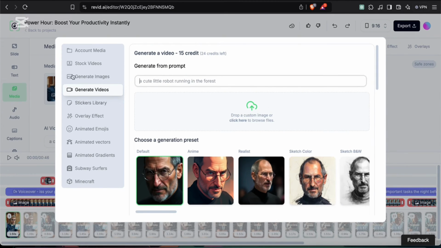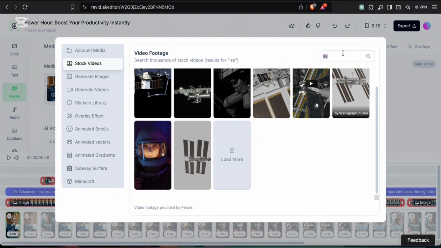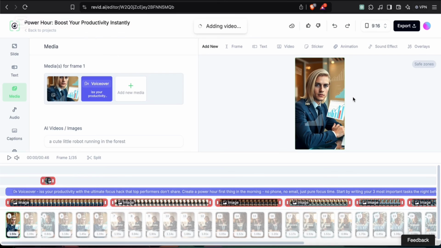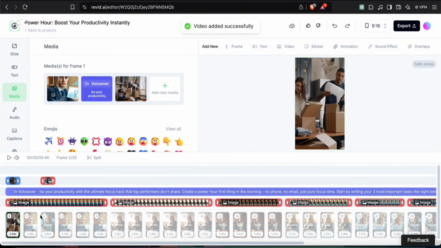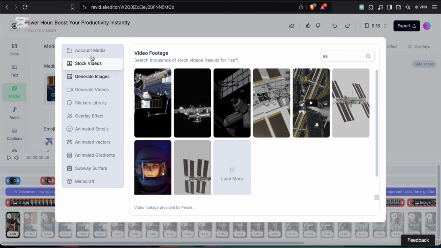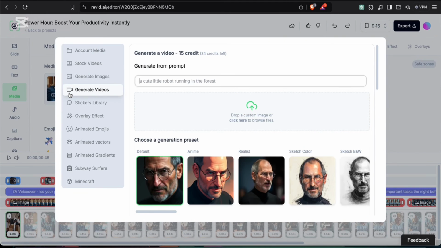Or you can add from your stock images by typing real estate, for example, real estate, right? You're gonna be able to find some stock footage of your real estate, and you can add it already, or you can, as we said before, generate by clicking add new media, or right here you can choose from your account media to add footage of your video or photo for your real estate, or generate video from a prompt, or generate images from a prompt.